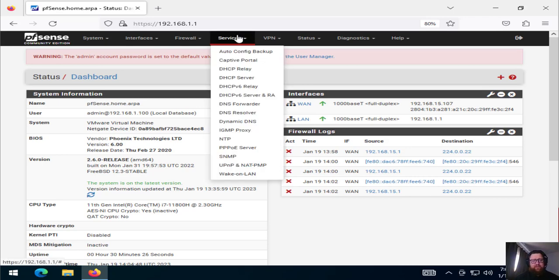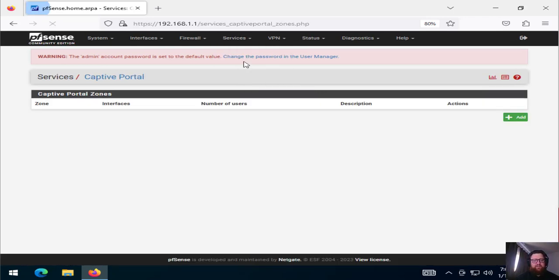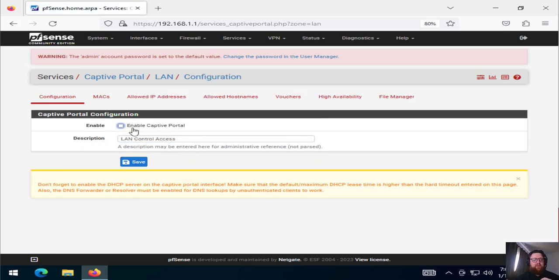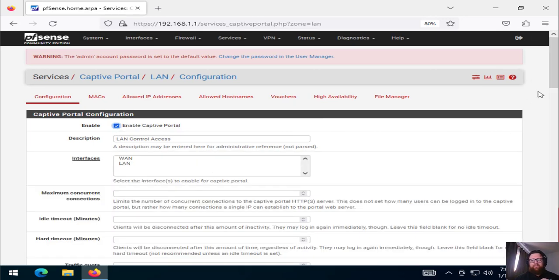First thing, we have to go to Services, Captive Portal, and add a captive portal. So here is the name. What name can we give? LAN. I'm going to give LAN. And then the zone description, I'm going to give LAN control access. Okay, well, this appeared because I used it before for other things. And save. Okay, so here we are going to enable the captive portal.